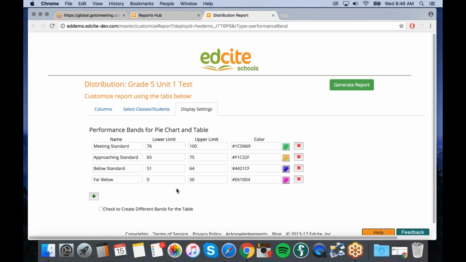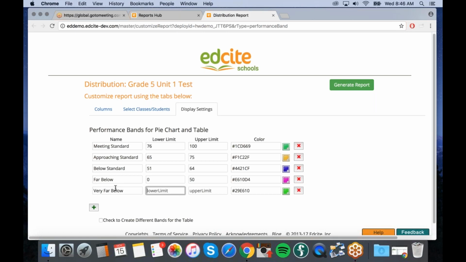If you wanted to add a row, we could use that little green plus sign. We could say very far below, and then we could make that maybe 0 to 20 and 21 to 50. So we could go through, we can do all of this. Great. And let's change that last color. So you change a color by clicking on that box, and let's make it red. Perfect.